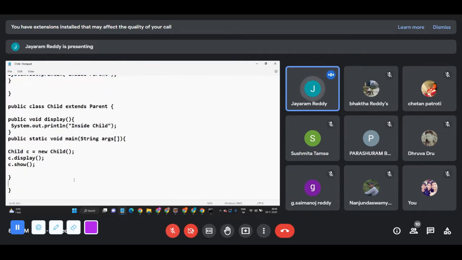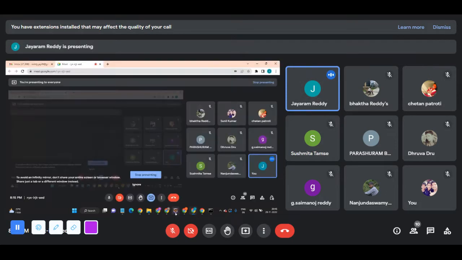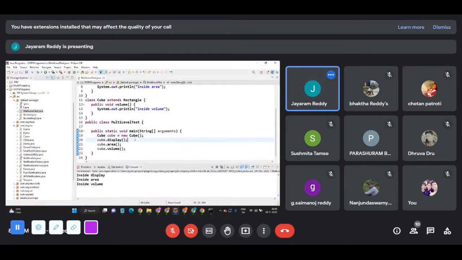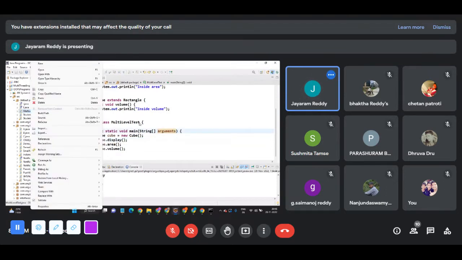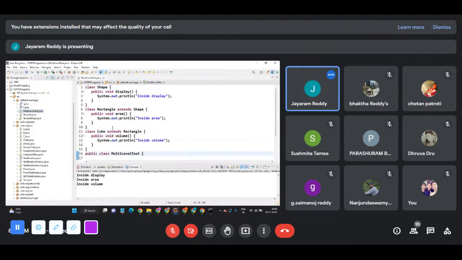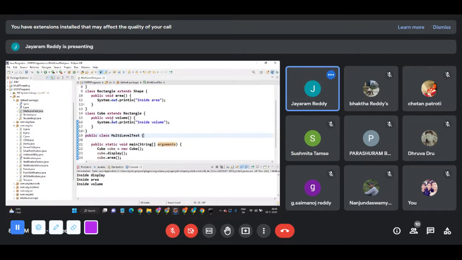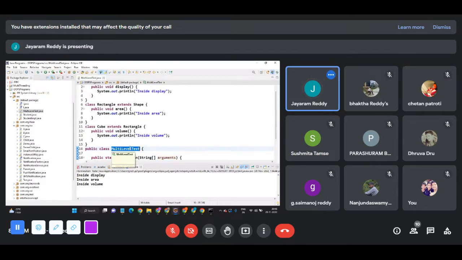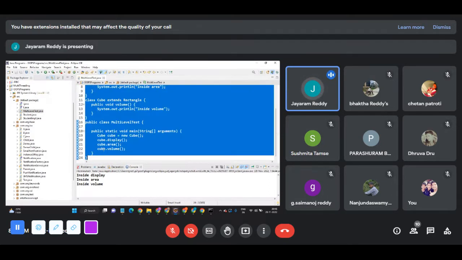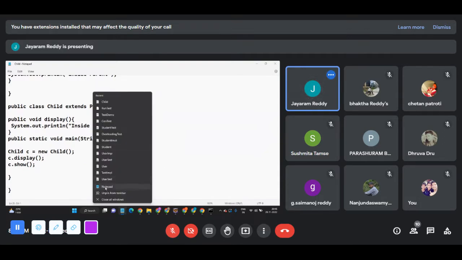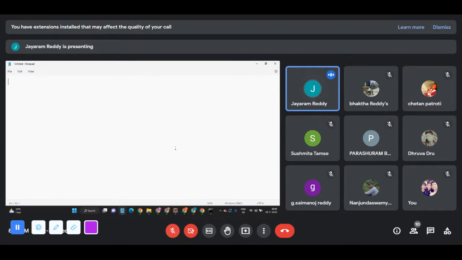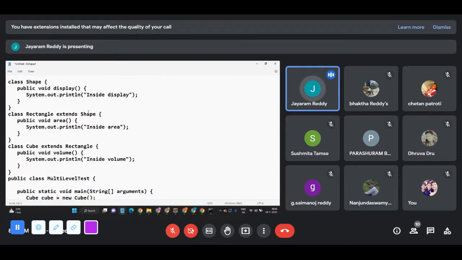Okay. So now similarly, there is multi-level inheritance. Just take this one as an example. Hold on. Just copy this. Stop writing this. Just try to paste. So what is multi-level inheritance?